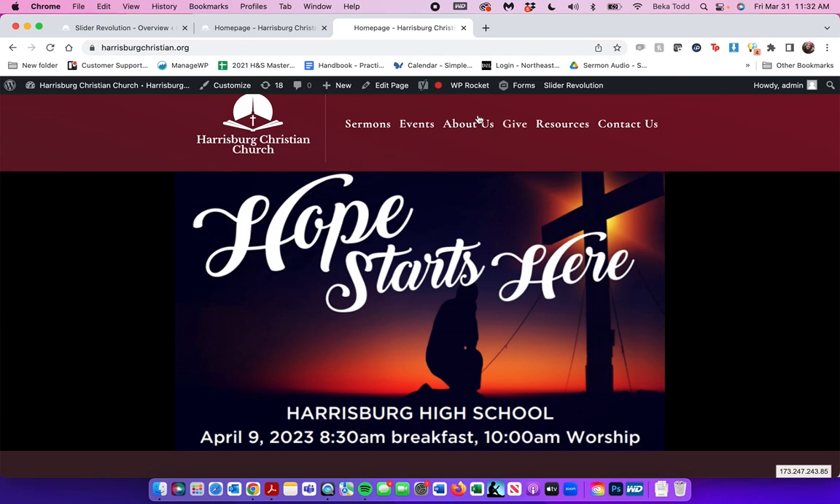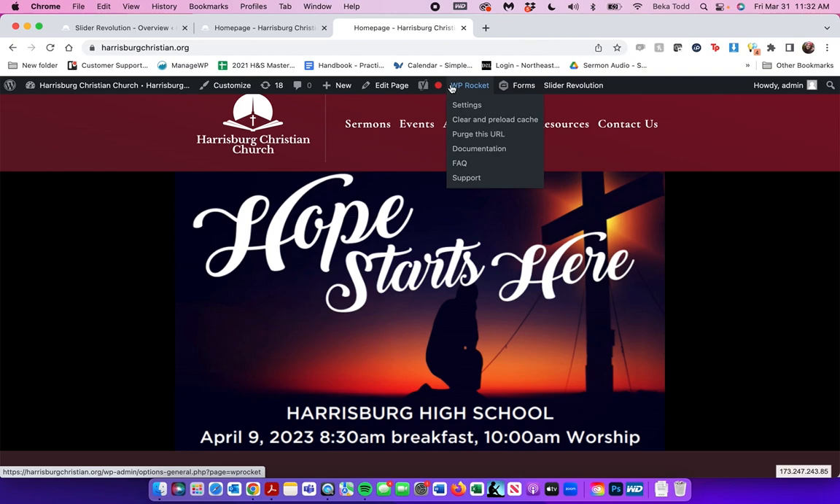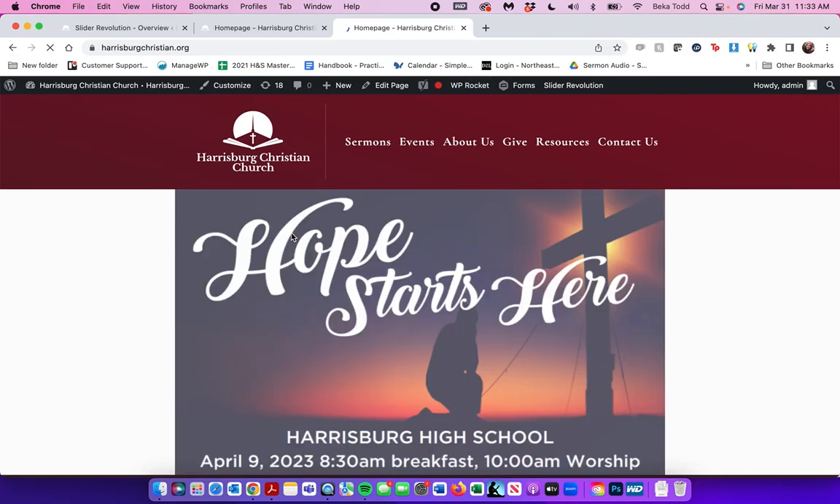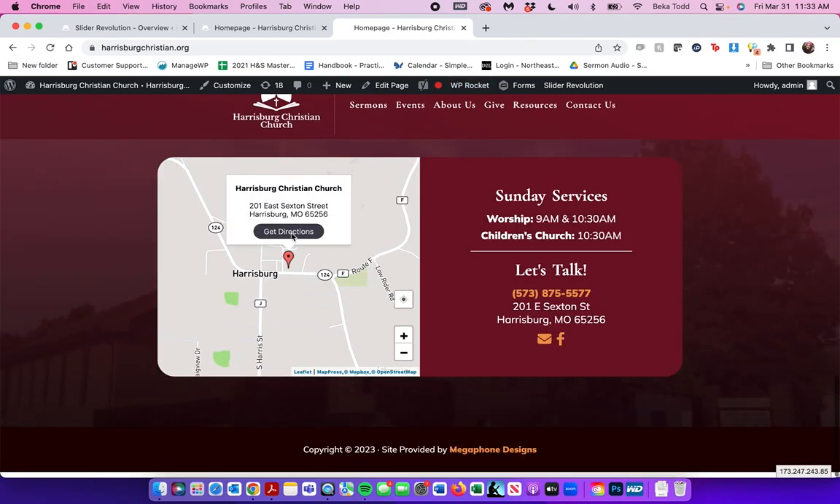The final thing I want to note is that if changes are not showing up the way that you would like, or somebody is saying that something looks off on the site, you do want to click clear and preload cache under WP Rocket here in order to make sure that the cache is cleared and things don't cache for people visiting your site.